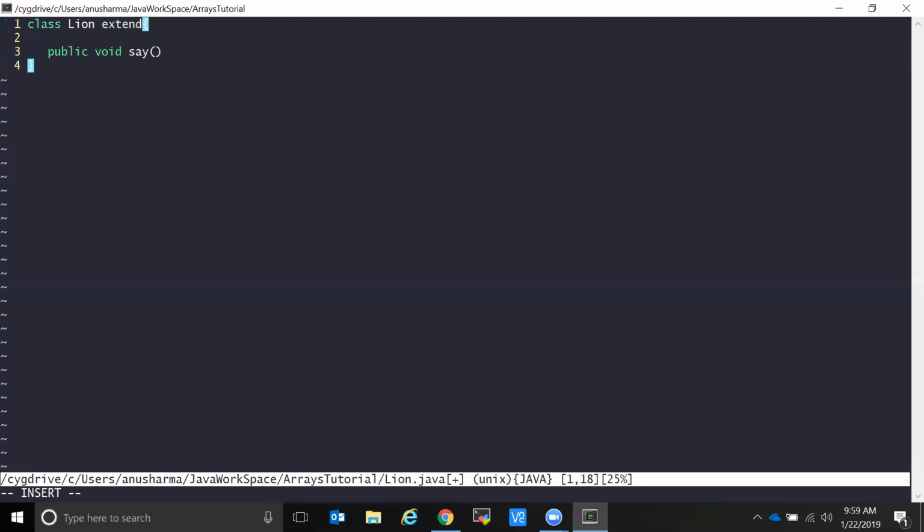Lion has to extend that animal class. Lion is a type of animal, correct? You agree with this? Yes. So lion has to extend the animal class. And how does lion say it? Lion is roaring, correct? You can say that lion is roaring.